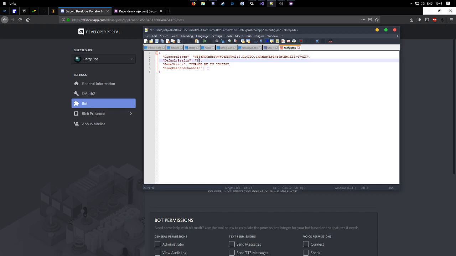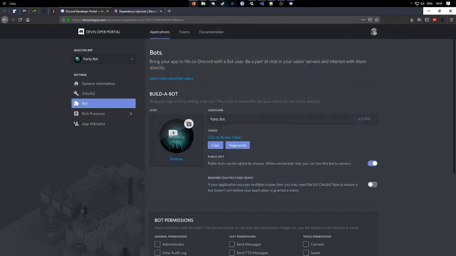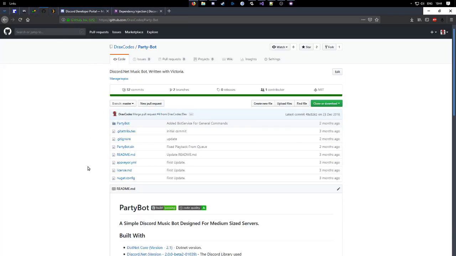You can change the prefix here, so I'm going to set it to a question mark just so it doesn't interrupt with my other bot, and we're just going to change the actual game status to music bot and save that. So if we minimize, that's that done.